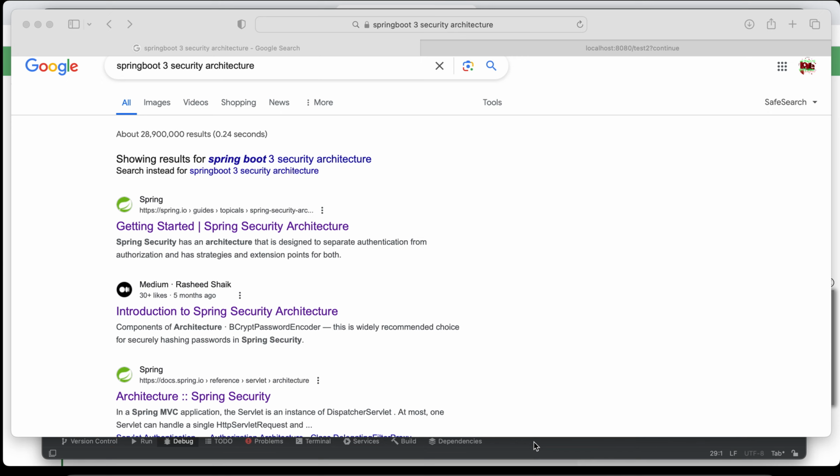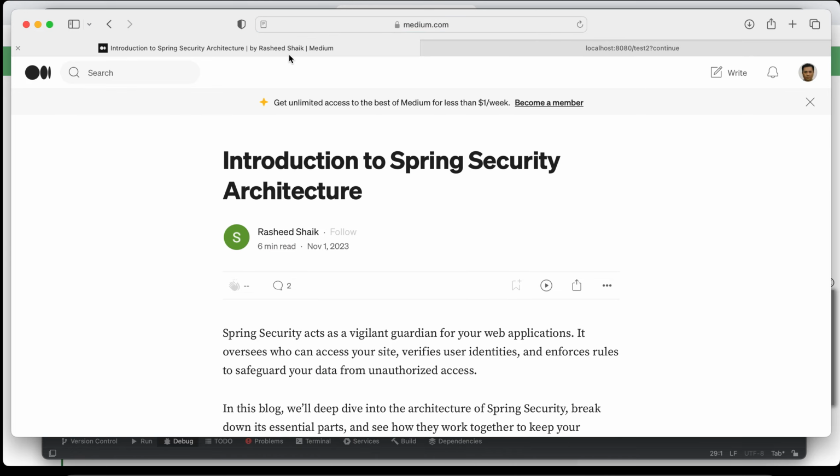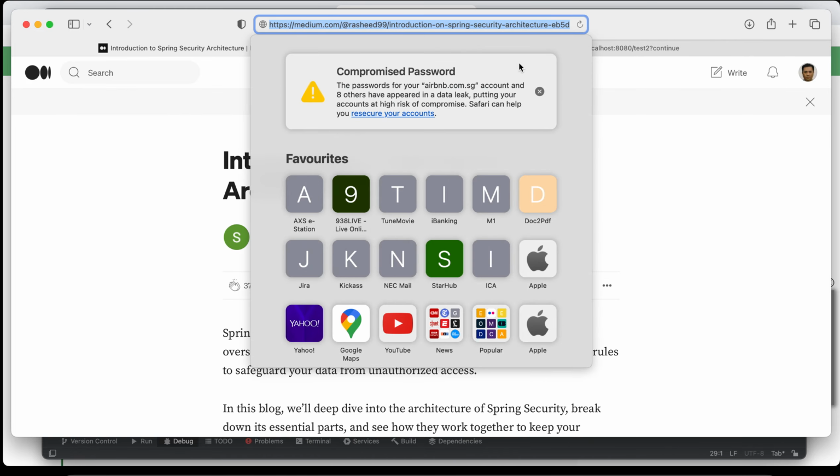Spring Security. Hi guys, today we're going to learn Spring Security in Spring Boot 3. Okay, let's see how the architecture looks like. Let's check this one from this website, medium.com.